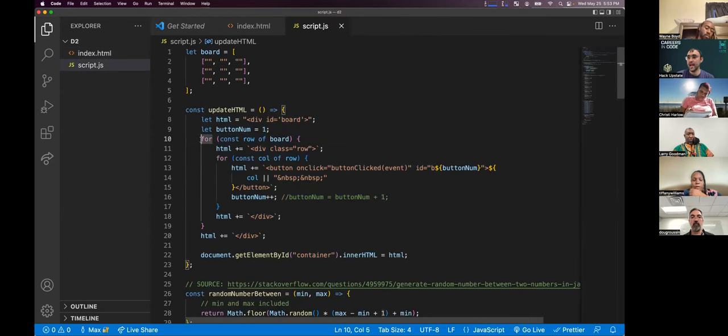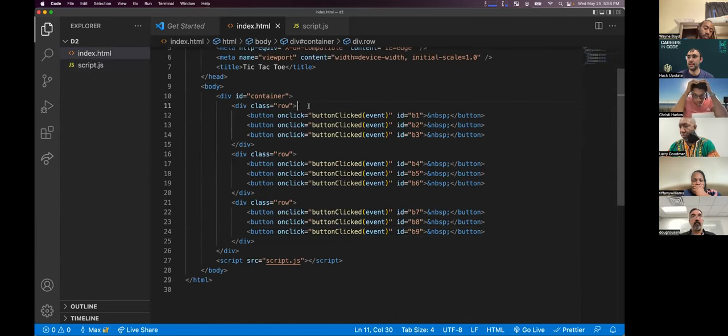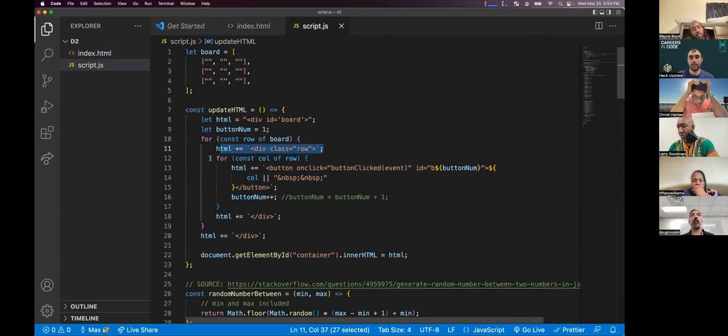Then what we do is we say, hey, come in here, go to the row of board. So basically loop over each array in the board and get each row out of it. Then once we are in each row, go ahead and create a new div class row, right? And what that's doing is it's creating this div here and this div here and the last one as well. Okay, and now once we've got that row created in the div, we want to loop through and get each column out of the row. So that column is going to be whatever value is in this string. And if it's an empty string, it's going to be empty.